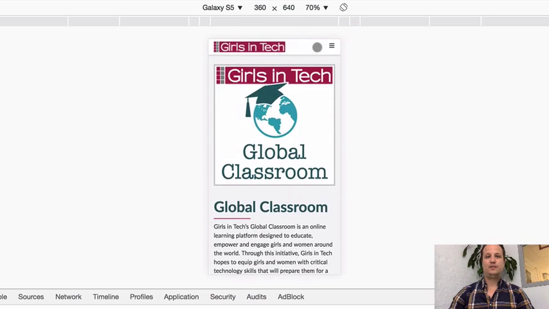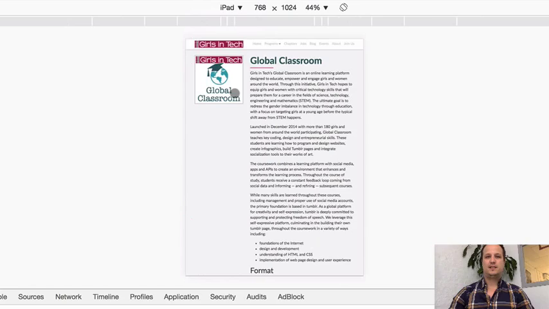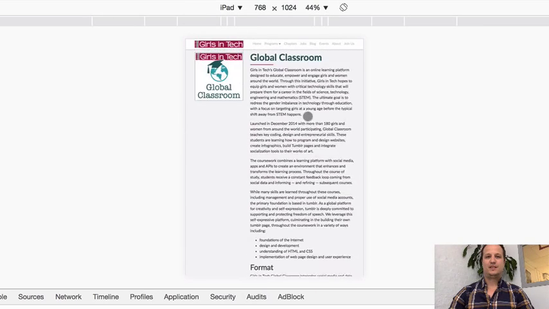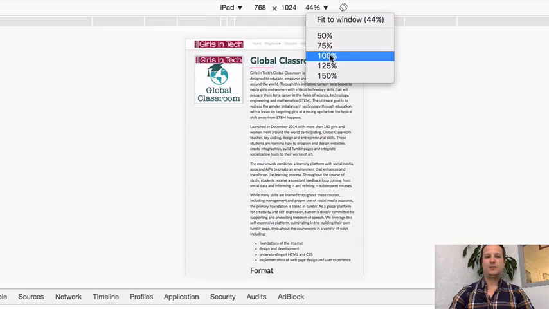I can choose different items, for example an iPad, and I can quickly zoom in a bit more, and that's what it will look like on an iPad.